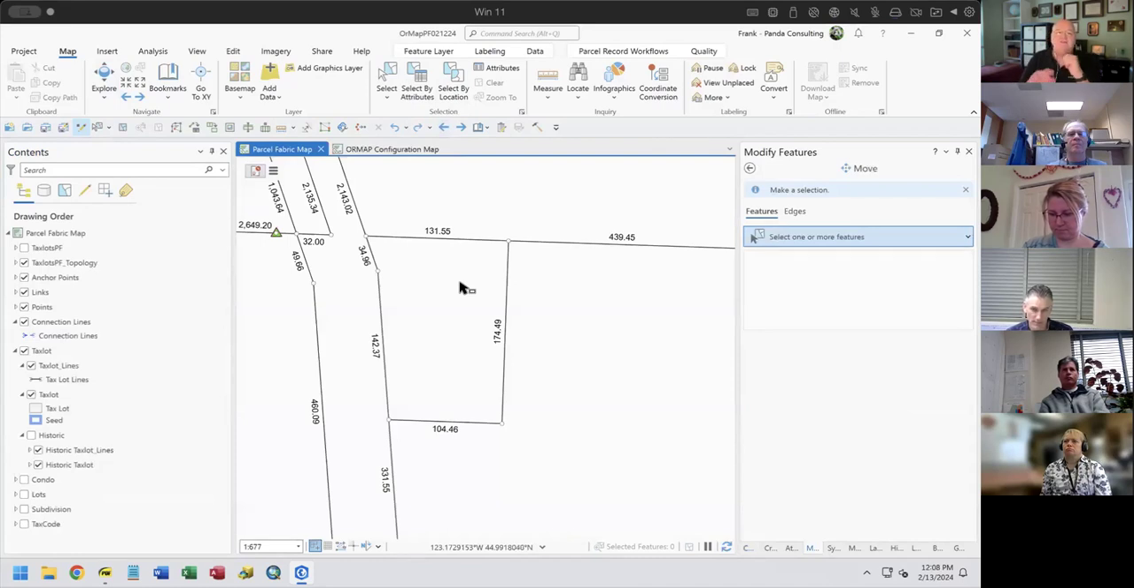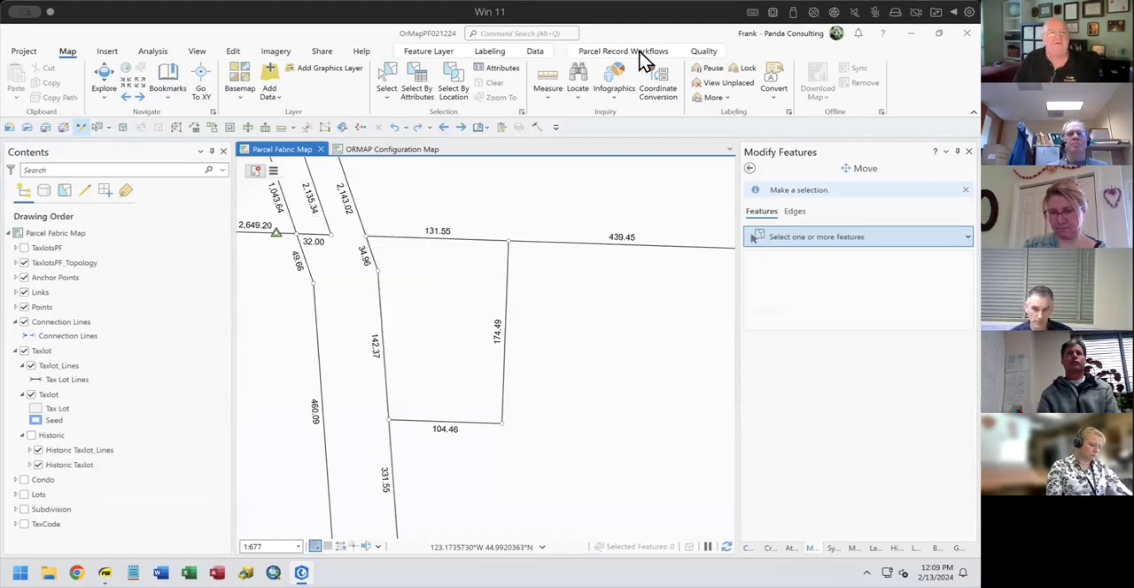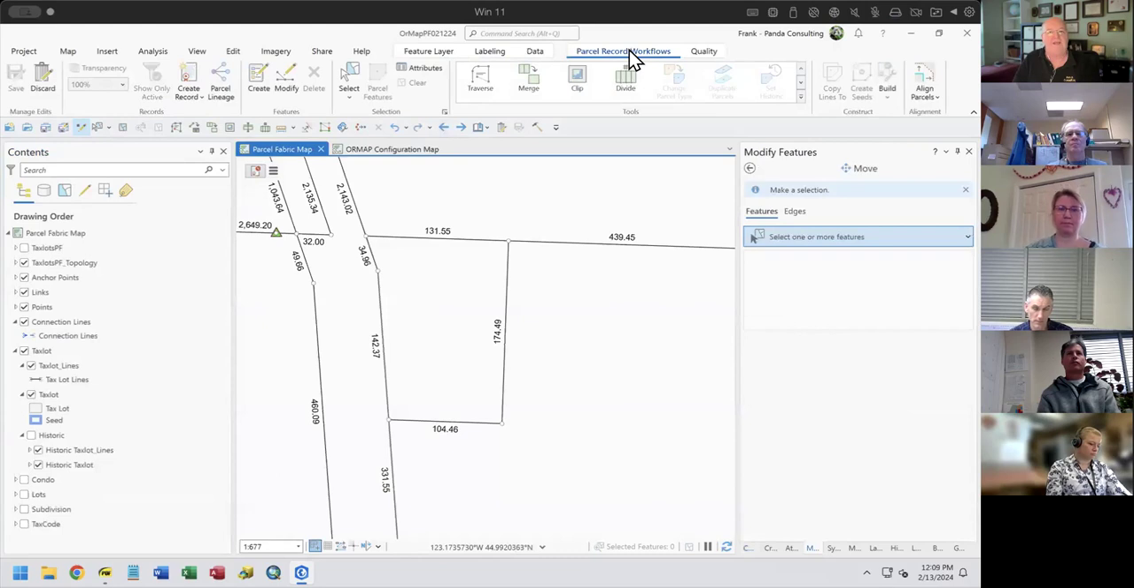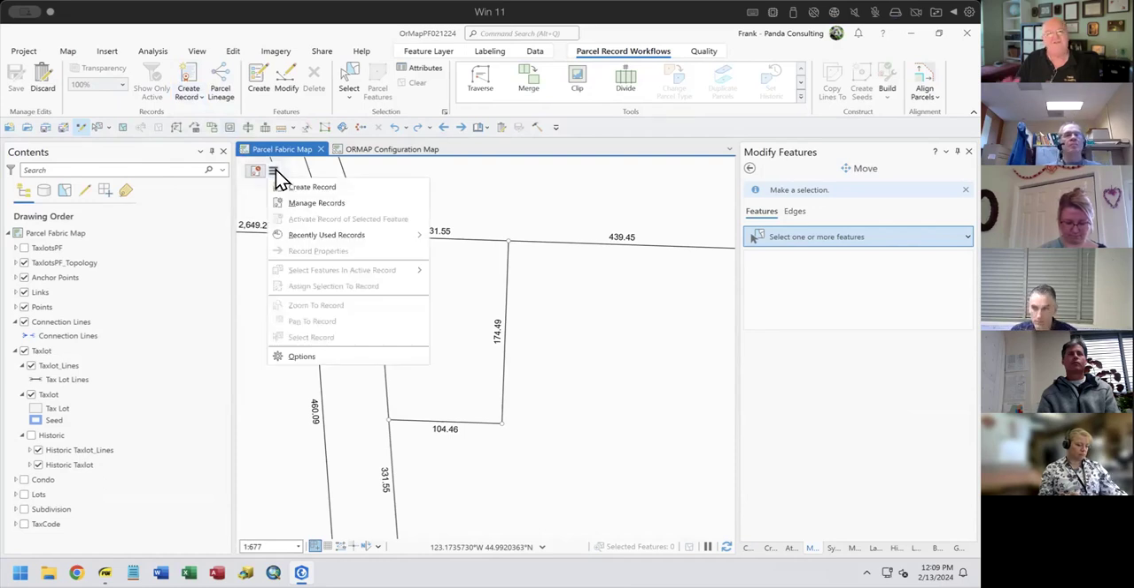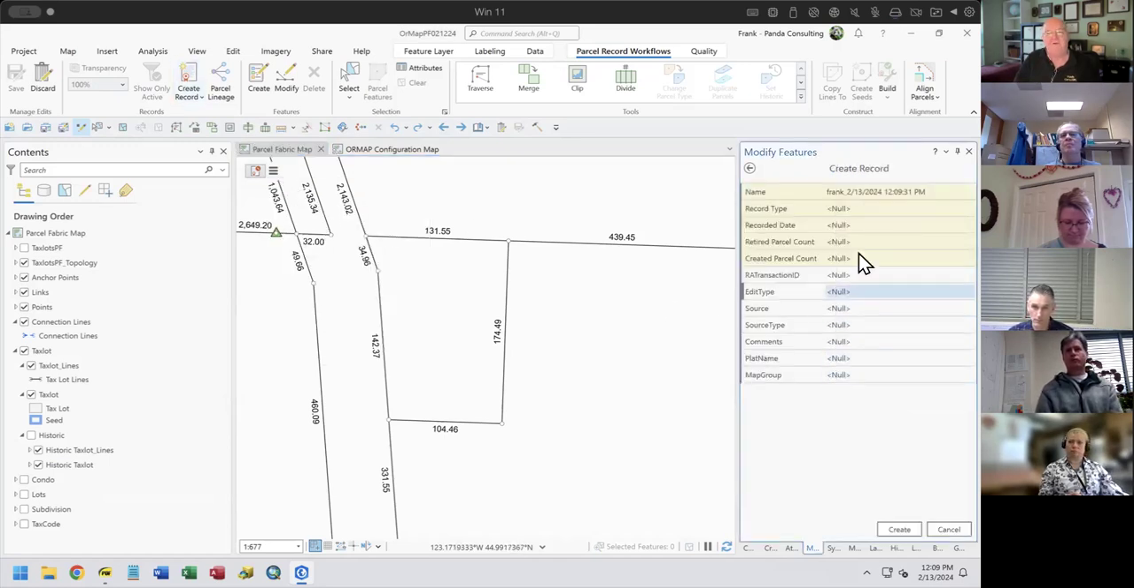Okay. So let's talk about the parcel fabric and what it really does. This is the heads-up display, and in this heads-up display, it's a way that you can control your records. Now, there's an alternate way. I have the parcel records workflow tab on the ribbon, which over here has records. I can tell it to create records. I can tell it to manage records. I can do this other. This heads-up display is so much more efficient. So I'm going to create a record and show you how this works. Create a record right now.